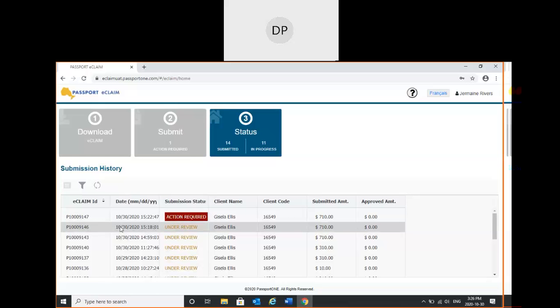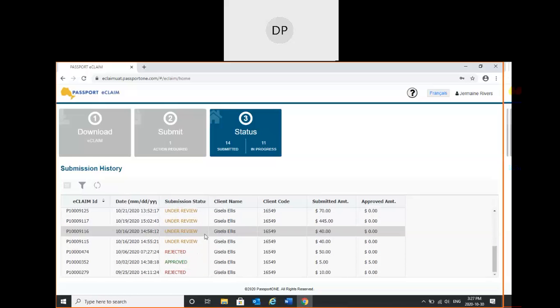So we'll see the claim ID, the date and time we've submitted it, so the one we just did a couple of minutes ago. It'll show as under Review, the client name, the client code, the submitted amount, and the approved amount. Anything that has the submission status of under review has been successfully submitted to Passport One and is currently being reviewed by a Passport One team member. If we go down, we'll see two other statuses that we'll review.